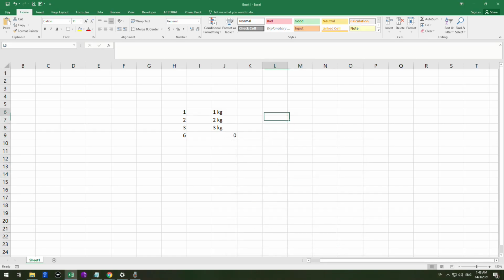So let's see: 1 kg, 2 kg, 3 kg. Simple, right? Now if we do a summation of 1, 2, 3, ta-da! So easy. So this is the small portion of today's sharing. Hope you like it.